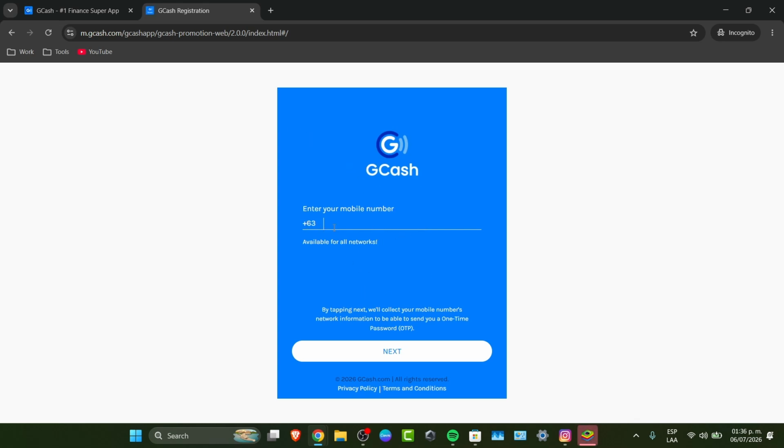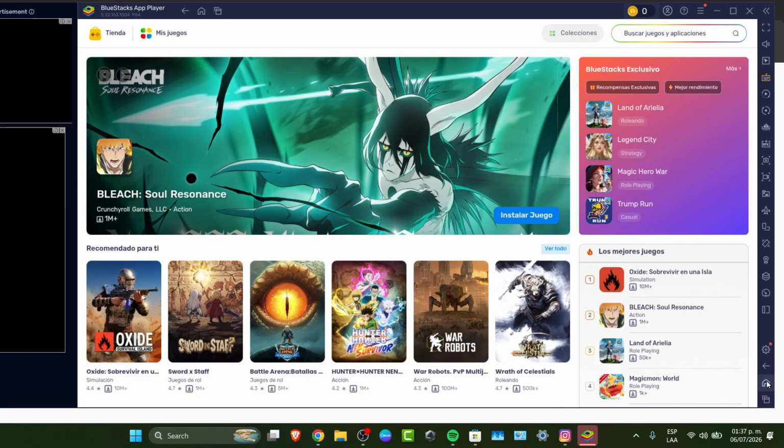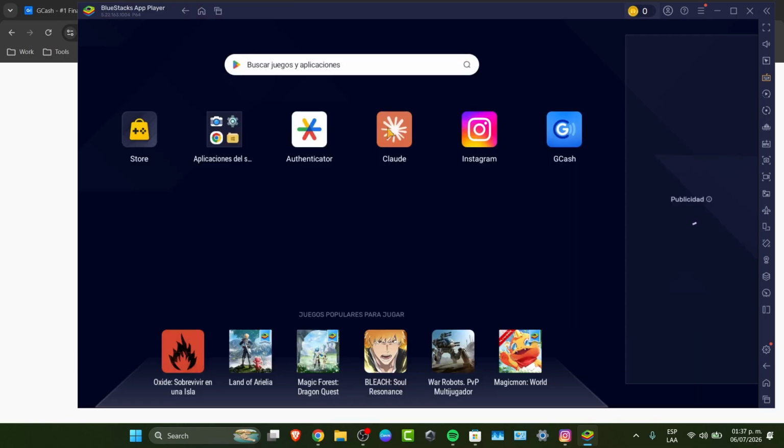So what you need to do is to look out here for the element that says enter your mobile number. Enter your mobile number, hit enter, and in this case I just go for next. Now I'm going to go back into my home dashboard and try to look out for the GCash app.